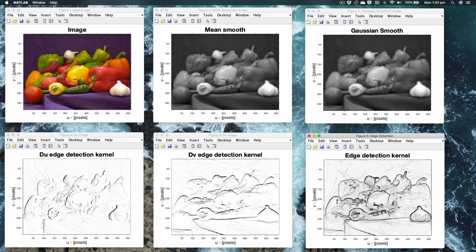Okay. So we've tried out 4 different kernels here. We've got a mean smoothing kernel, which is used to denoise images with noise on them, and the Gaussian smoothing kernel, which is used to blur images. This edge detection kernel detects vertical edges, and this edge detection kernel detects horizontal edges. And then by combining these 2 together, we can get a good picture of all the edges in the image.